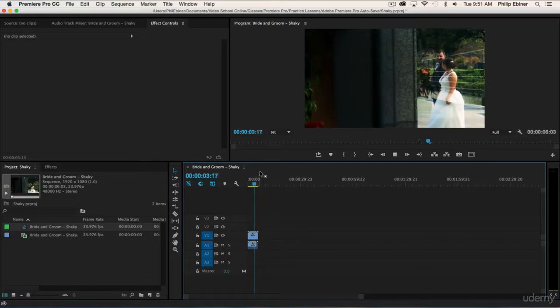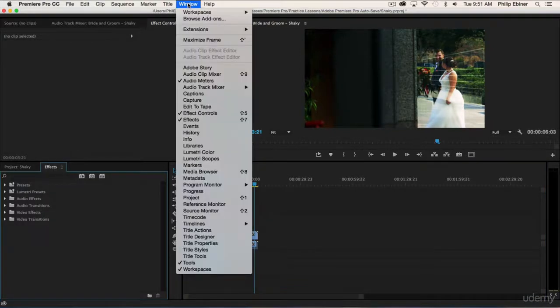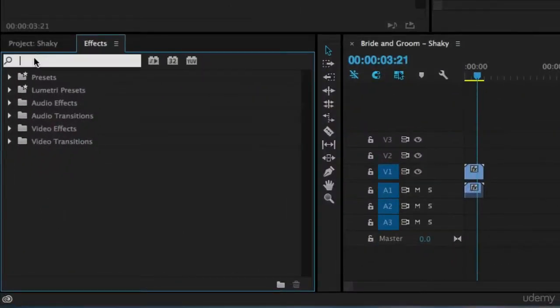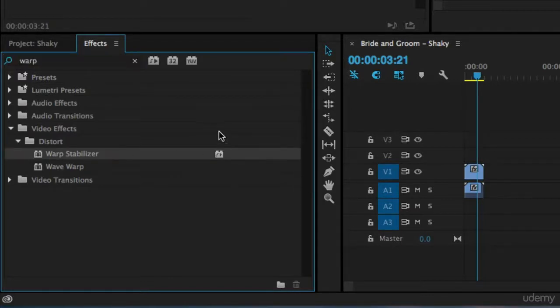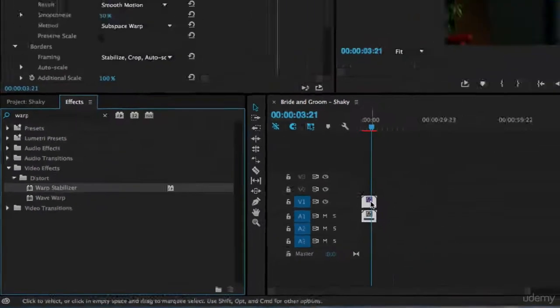Let's make this footage not so shaky. Find the effects window. It should be behind the project window. If you don't see it, you can go up to Window and make sure Effects is on. There's a little search bar at the top of Effects. Let's type in Warp. Under the Distort bin right here, we see this effect called Warp Stabilizer. Ooh, sounds cool. Let's click and drag that onto our video clip.